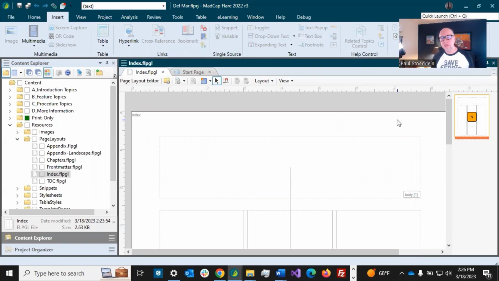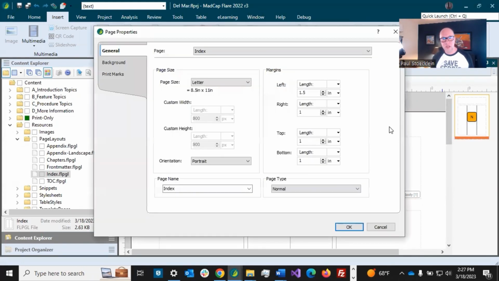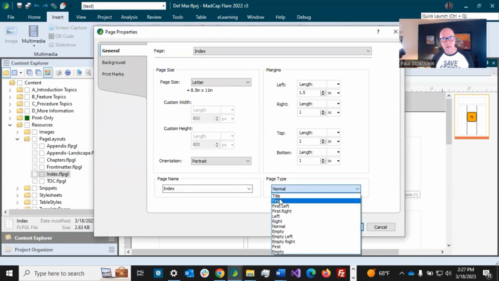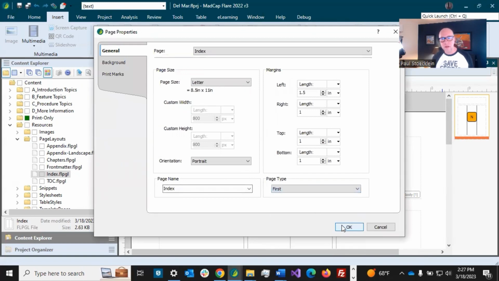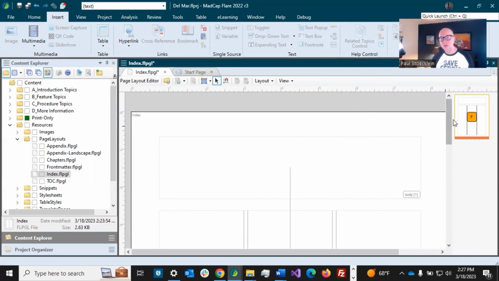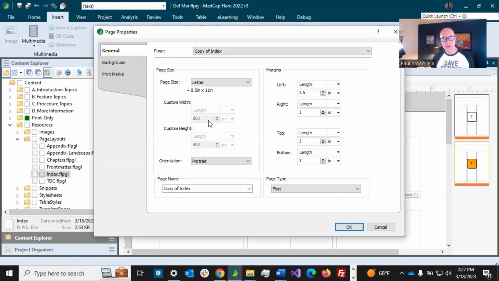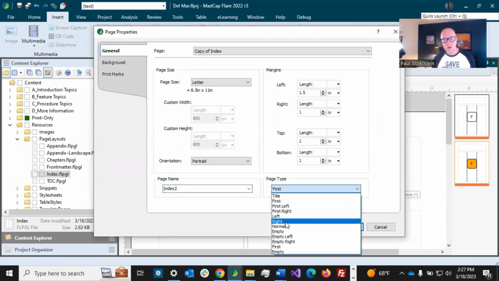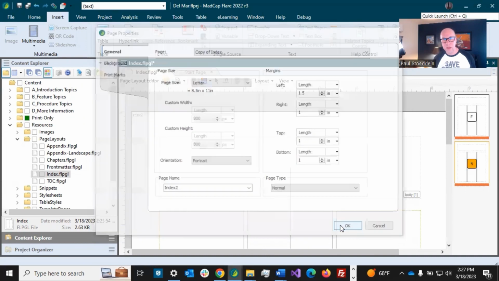So the first thing I'm going to do is change this to a first page type in here, like that. All right. Now I'm going to duplicate it, and I am going to open up the properties for the copy, and I will change the internal name to just index 2 to know that it's the subsequent pages, and I'm going to change this to a normal page type and click OK.